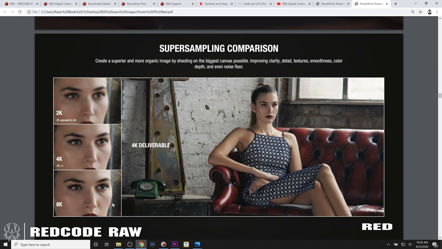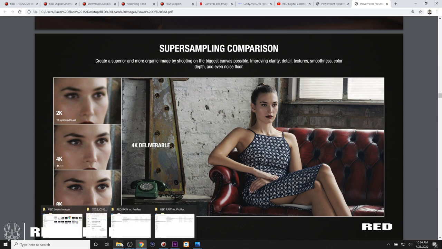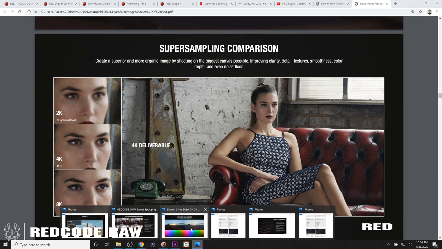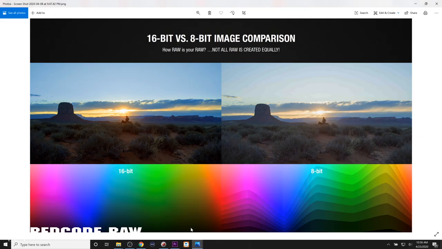So in conclusion, REDCODE is the one thing that lets us manage our file size to essentially be at a data rate that we're consistent or comfortable with and still retain all of that high, high image quality, right? We're doing 16-bit RAW. A lot of those other camera manufacturers are doing 8 or 10-bit RAW. And really, if I did want to go ahead and see what that looks like, just know that not all RAW is created equally. And this is a great example of that.